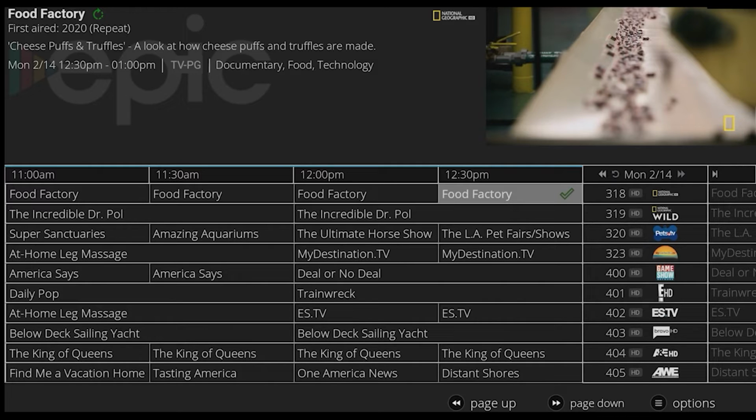Now that you are familiar with the recording related icons and how they will appear in the guide, let's move on to recording past and future programs.